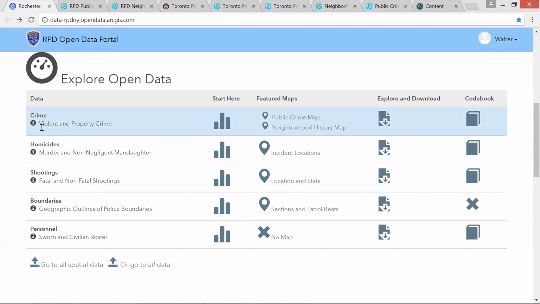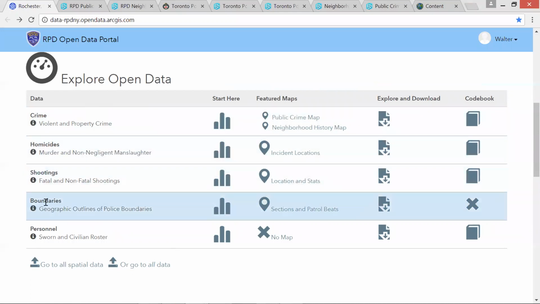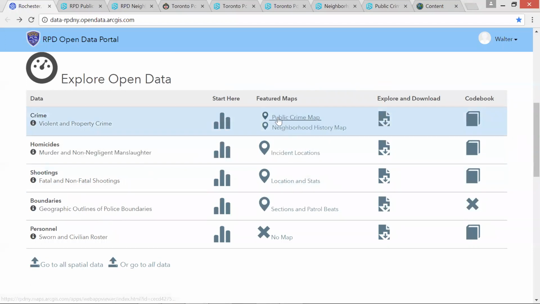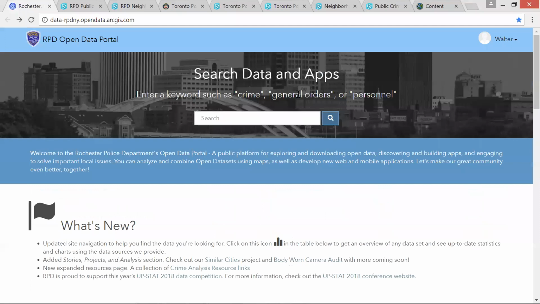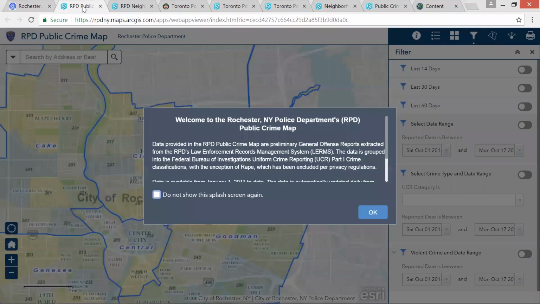They have overall crimes, they have the homicides, shootings, etc. with it. And underneath that, they have a couple of different maps, and the first one is the public crime map and the neighborhood history map, so it's very similar. They also have some downloads, so you can download the data and so on. So they've done this on their open data site, which is actually really good. So we'll pop into their apps a little bit.